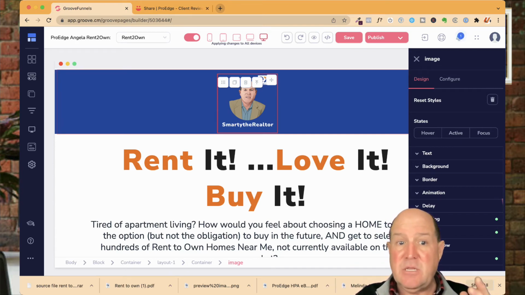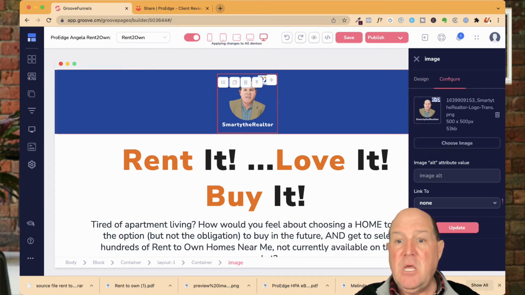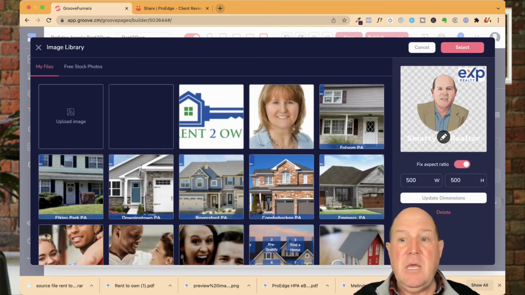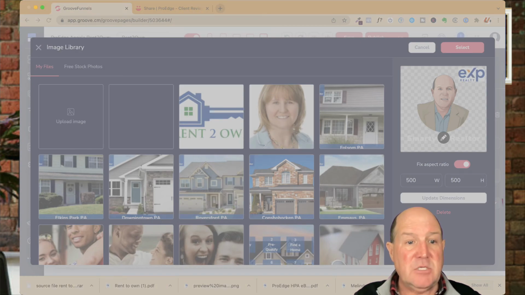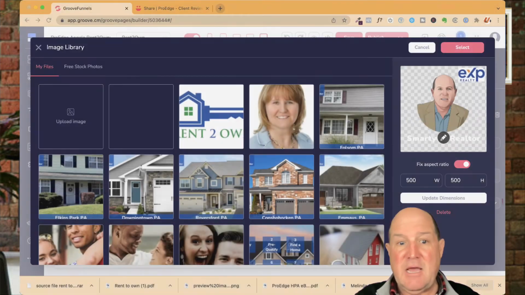If you want to change the image, you click on the image, and then over here there's a configure button. You can choose a different image here. In here, there's an upload button, so you can upload a different image. So I'll take this Smarty the Realtor image I have here.